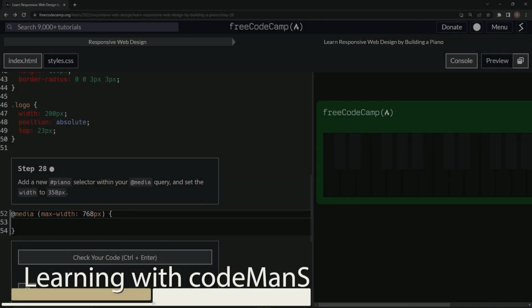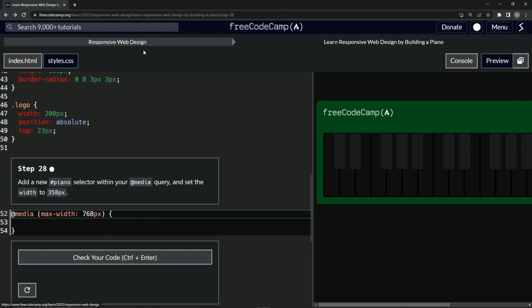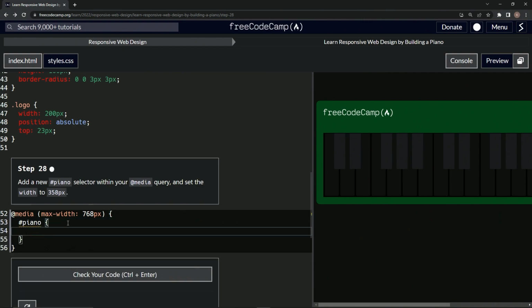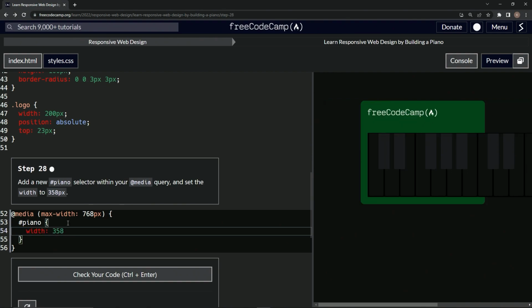All right. Now we're doing freeCodeCamp, Responsive Web Design, Learn Responsive Web Design by Building a Piano, Step 28. So we're going to add a new piano selector within our media query and set the width to 358 pixels. All right. So right in here, we're going to say hashtag piano for the piano ID selector. And then we'll do width is now 358px. All right. So now this thing shrank down to something inside of here.